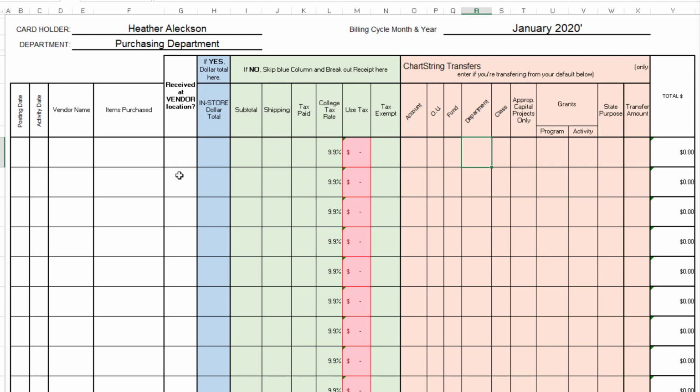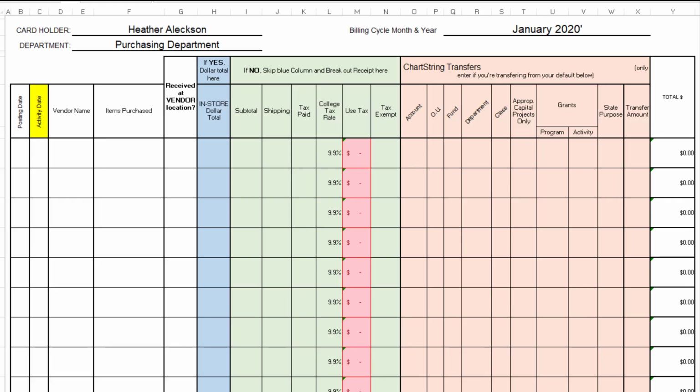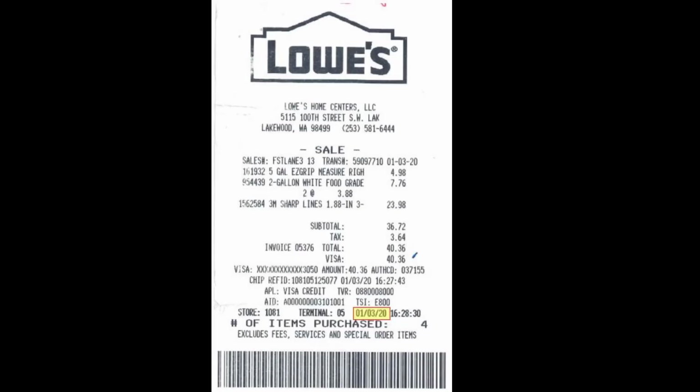Before we begin to record specific transactions, let's look at the first 4 columns of the P-Card log. The 4 columns are the posting date, the activity date, the vendor name, and the items purchased. The posting date is the date that the transaction is posted to the bank. This date can be found on the bank statement here. The activity date is the date you made the transaction. This date can be found on the receipt.